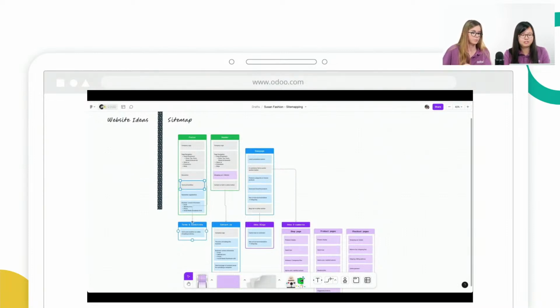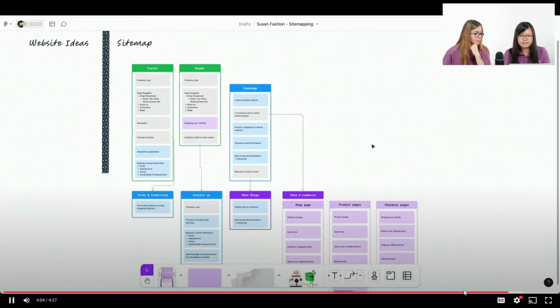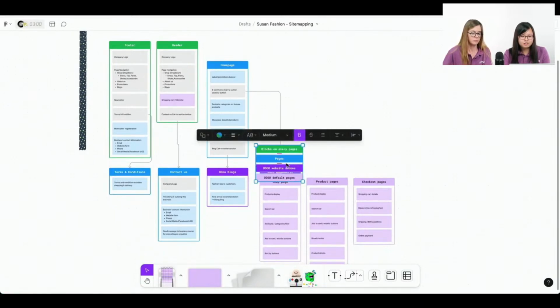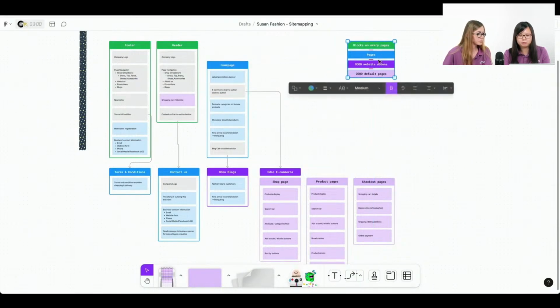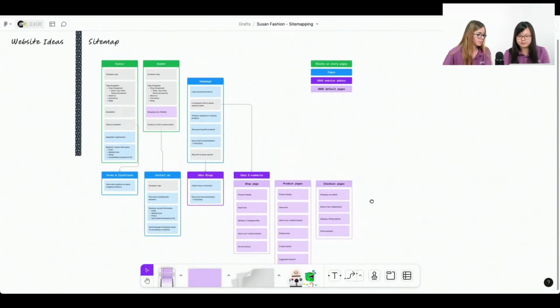For example, for e-commerce, you can just use the call to action button, or for the blog, the call to action will only link to the Odoo blog. So I think we can also put a label here to indicate which page belongs to which part, to help you recognize them after you finish the sitemap.